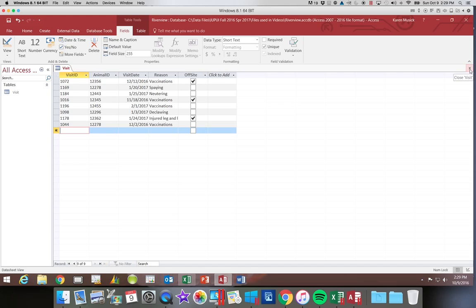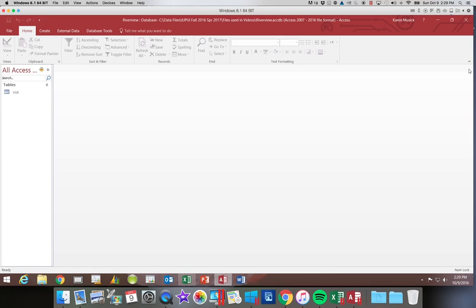This bottom one will simply close the object that you are currently actively working with, which in this case is our visit table. So you always want to use this bottom X until you get to the point where you're completely done working with Access. Then you should use the top one. So we're going to use this bottom X, and we're going to close the visit table.